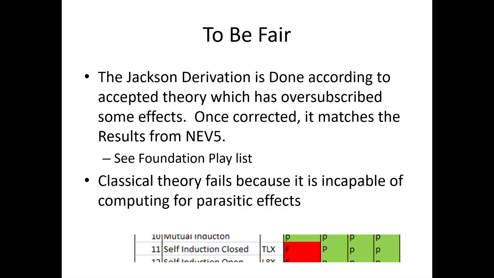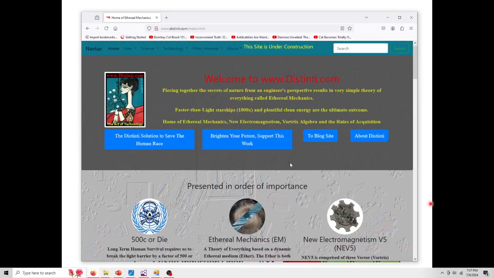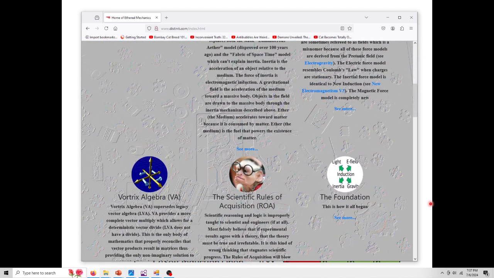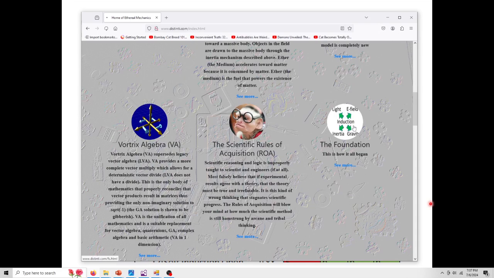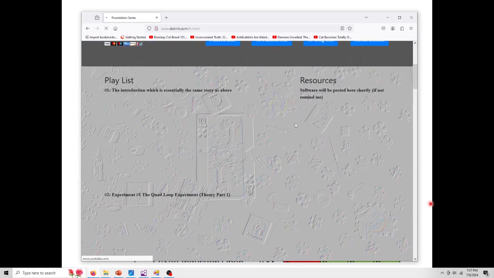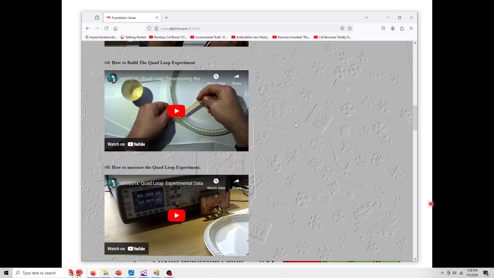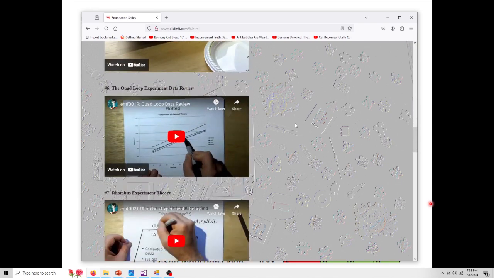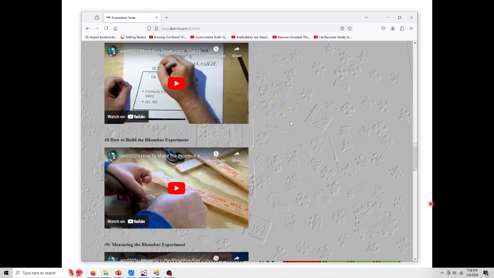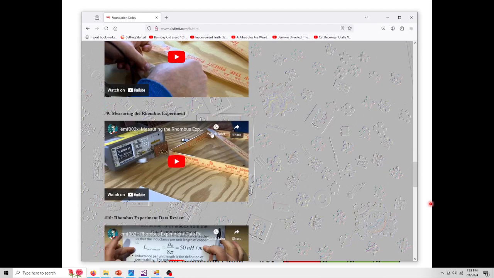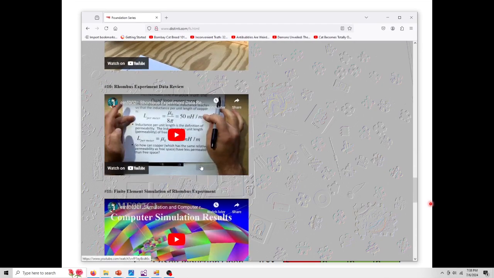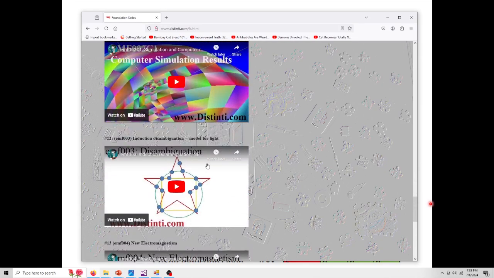See the foundation playlist. If you go back to the website, go back to the first page by clicking on the Julie logo. And down here, you'll find the foundation. And these are the videos in the playlist, how it should be read, and we'll go through and show you the correction for Jackson along with the plotted data and all that other stuff. This shows how the experiments were built, how they were measured, how the new induction model was.